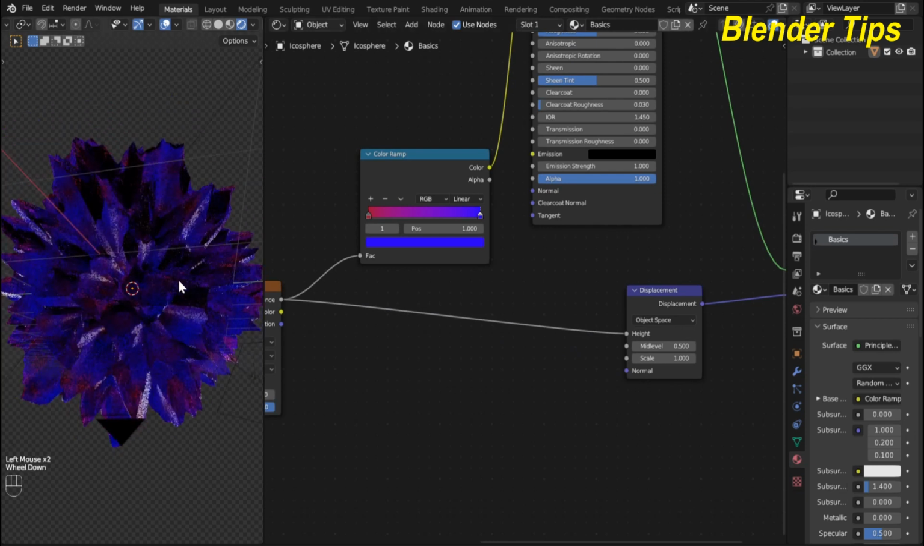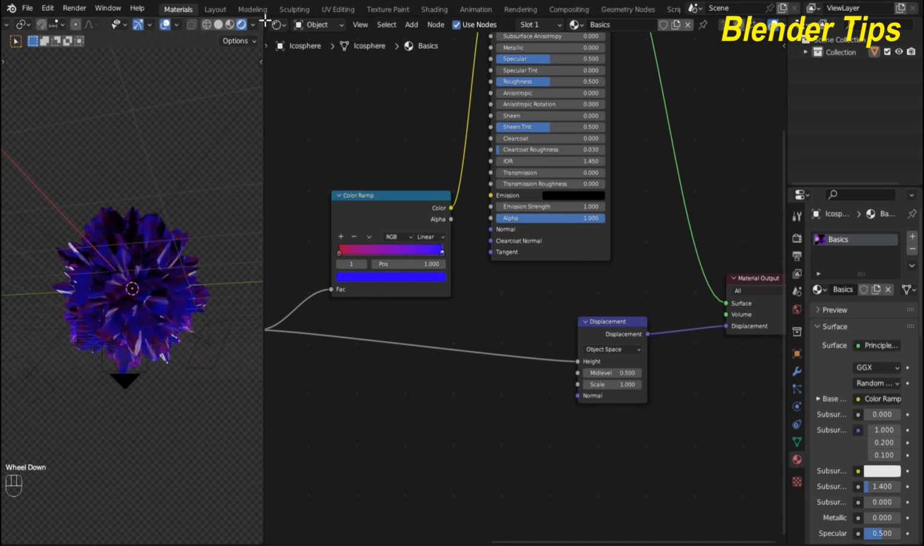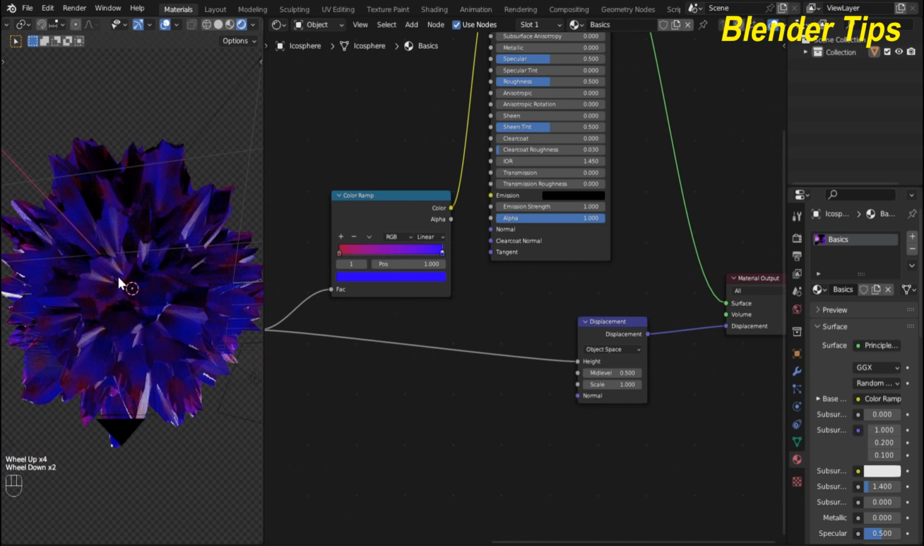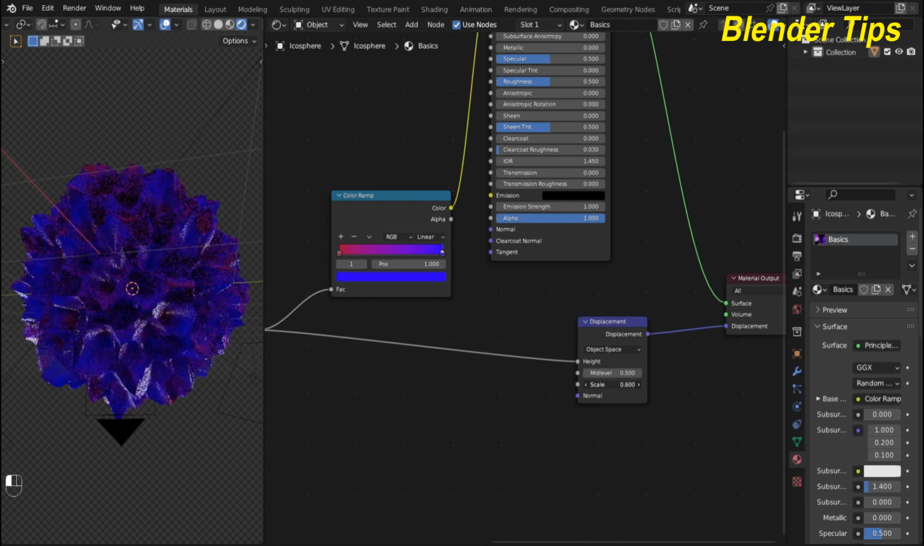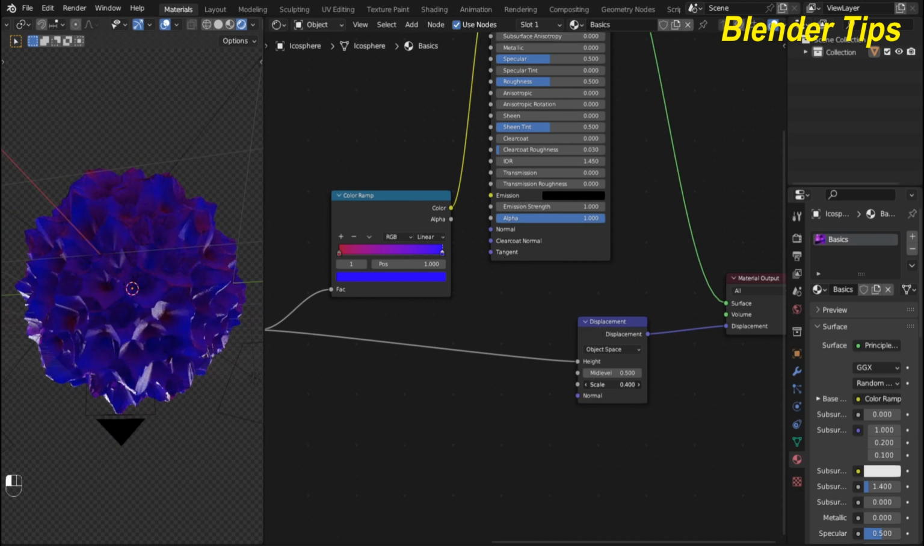And here if I plug it into the height, you can see that we can create a displacement, material displacement. Here I also switch to the Cycles render, because material displacement does not work in EEVEE render. And here is the scale, and you can see that we can scale the material displacement up and down.